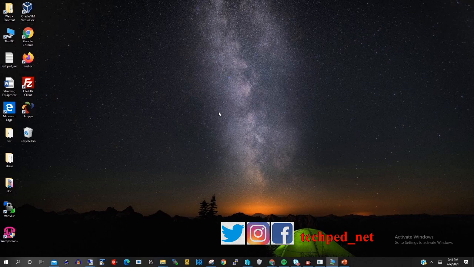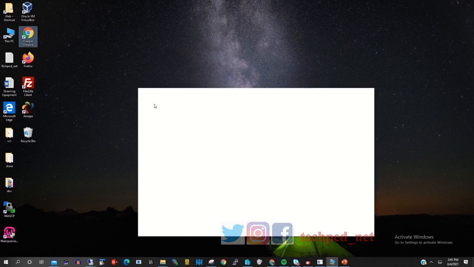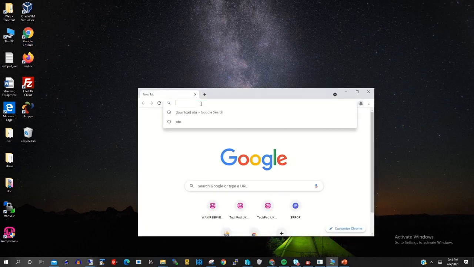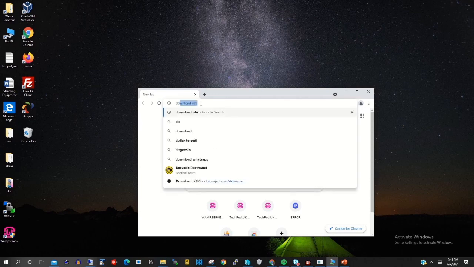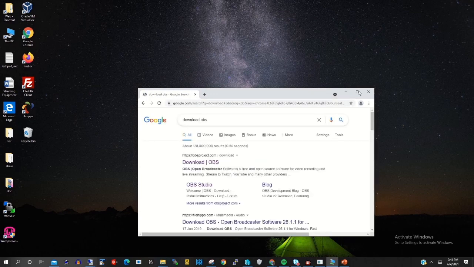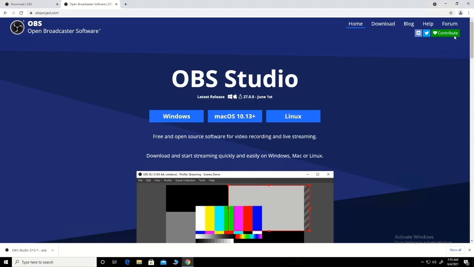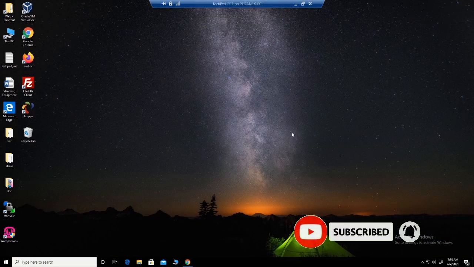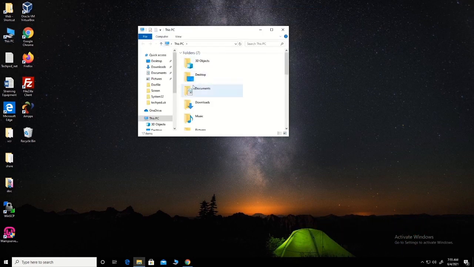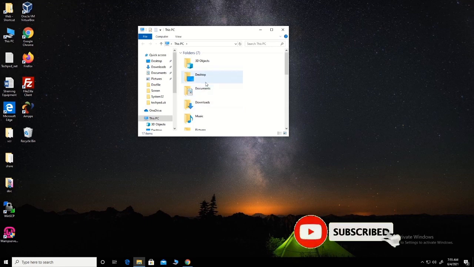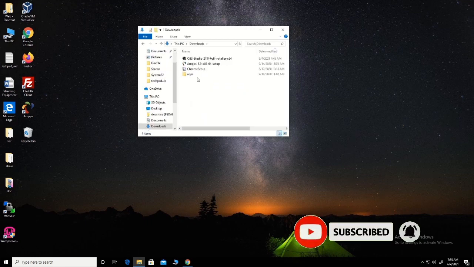First, download OBS Studio from their website by opening any browser of your choice. On the address bar, you type download OBS, then you click download OBS. After downloading OBS, you go to the download folder where you downloaded the OBS setup. Then you click on it to install.